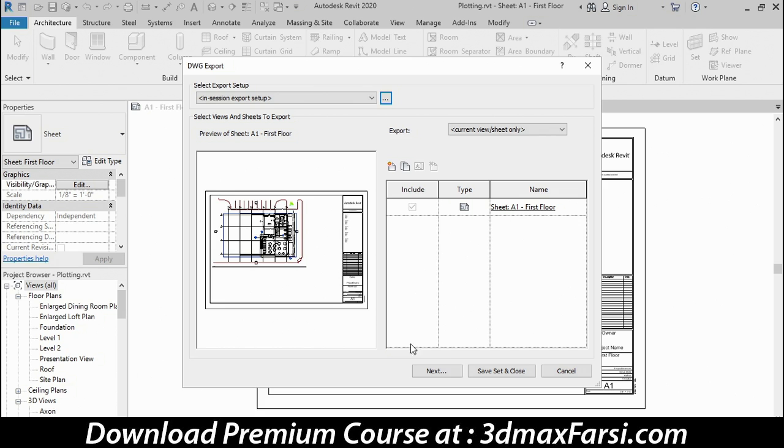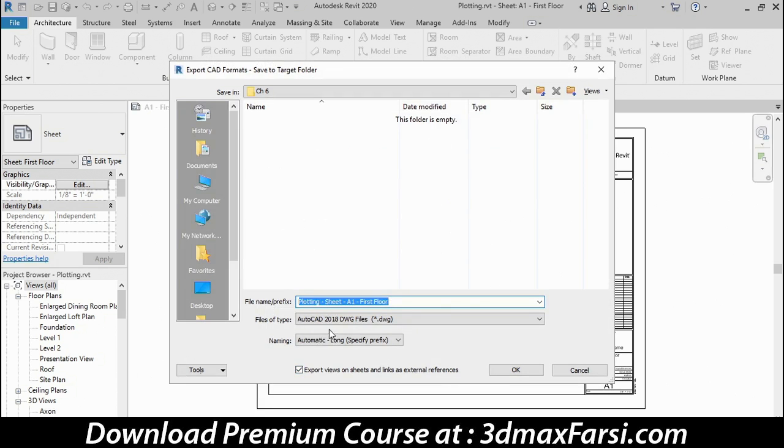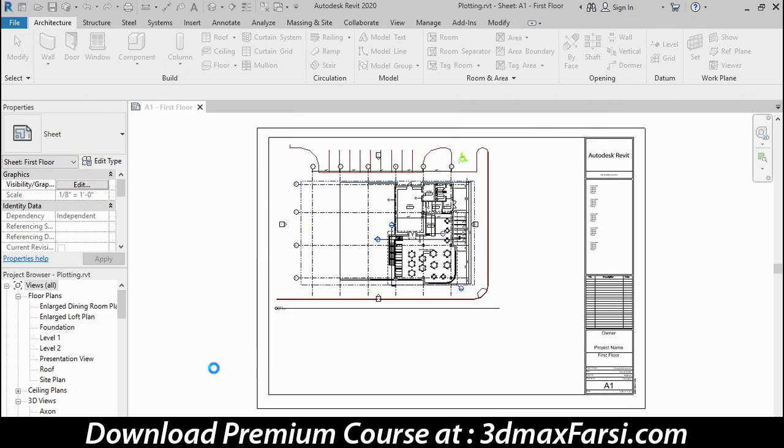I'm going to accept all of the defaults, click Next, and then that will take me to the final window where it will ask me for a name and a target folder. So I will accept the defaults for both the name and the folder. And I do want to point out this setting right here, that by default, it will export the views and sheets separately, and the Revit links will also be exported separately. So I'll show you what that looks like in just a moment. Let's go ahead and click OK here.